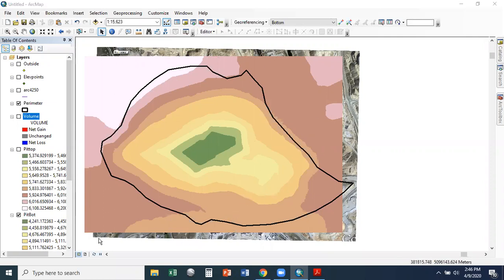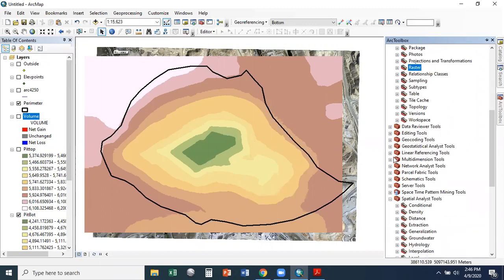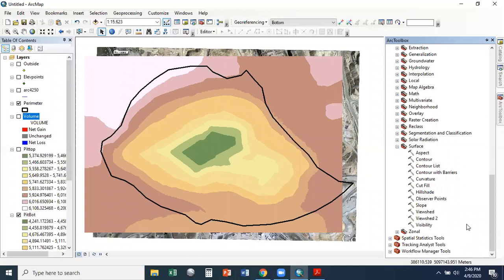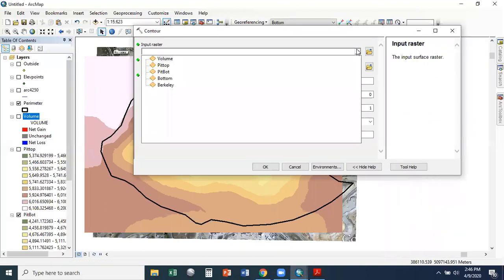We have this raster file. I turned on my pit bottom raster file. Now I want to contour this at 50-foot intervals. I'm going to go back down in my spatial analyst. In surface, I have a contour tool. So let's open contour up. I'm going to input the raster pit bottom.